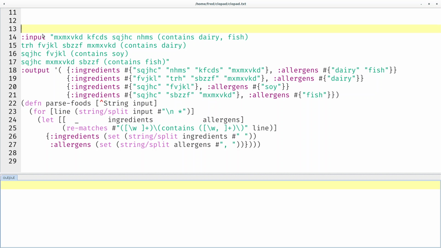Today is all about foods consisting of ingredients potentially containing allergens. Every ingredient contains at most one allergen, and every allergen is contained in exactly one ingredient.